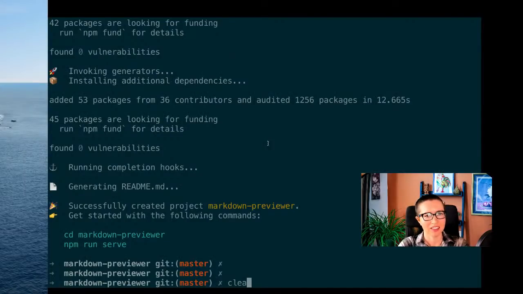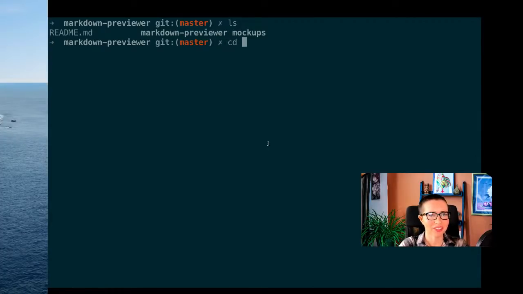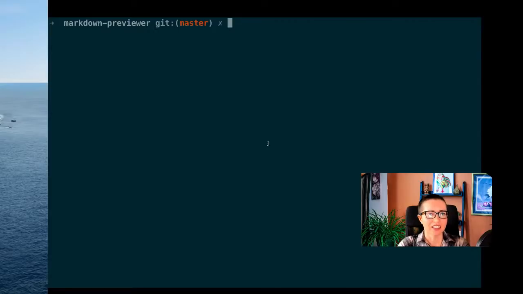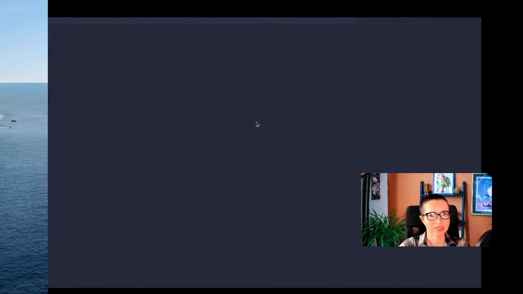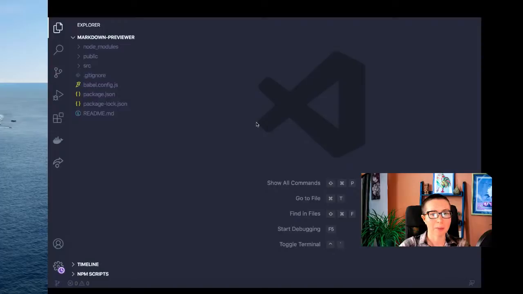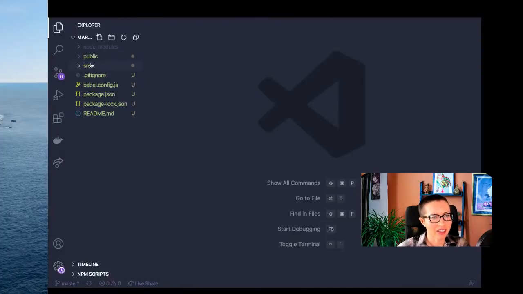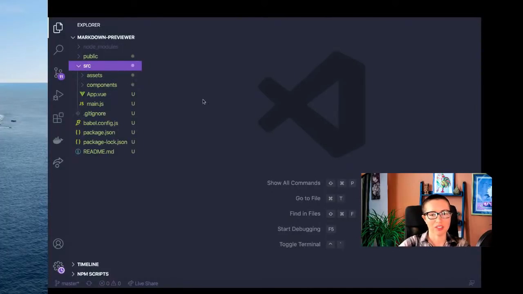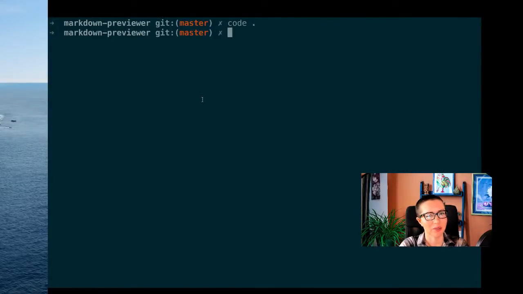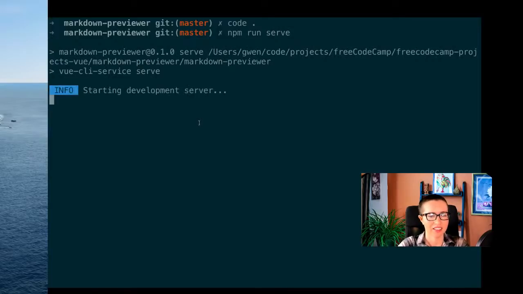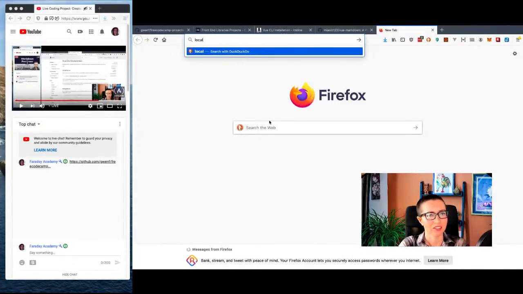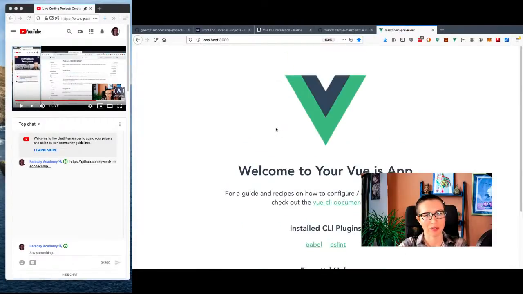All right, cool. So now I have the folder Markdown Previewer, and I'll go in there. Okay, now I'm in my folder, and let me open my code editor. Okay, so now I have a new Vue.js application with the hello world. Let me run this first, actually. So let me do npm run serve, and then I can open it up in the browser. Localhost 8080. Okay, cool. So that's working.